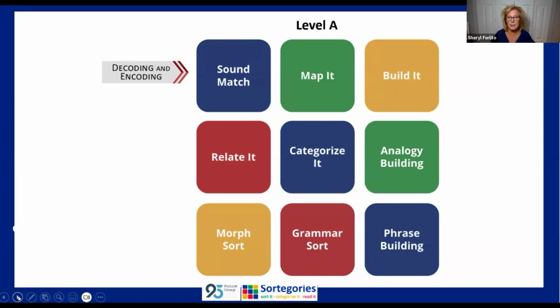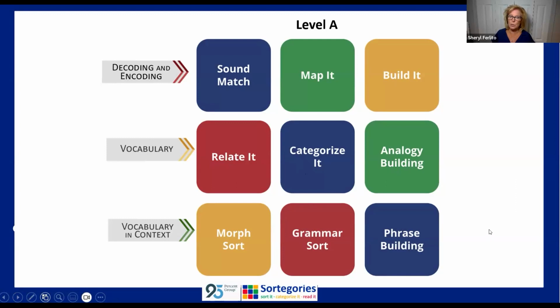We go from that phonology of row 1 to the same phonology, and we say, okay, now what do those words mean? So related is synonyms and antonyms, categories is higher level thinking, and how do we put those words into categories? And then analogy building pulls the first two activities, those skills, together to apply to a more advanced skill, which is analogies. The last row here, vocabulary and context, builds with morphology, grammar and syntax, and phrase building.